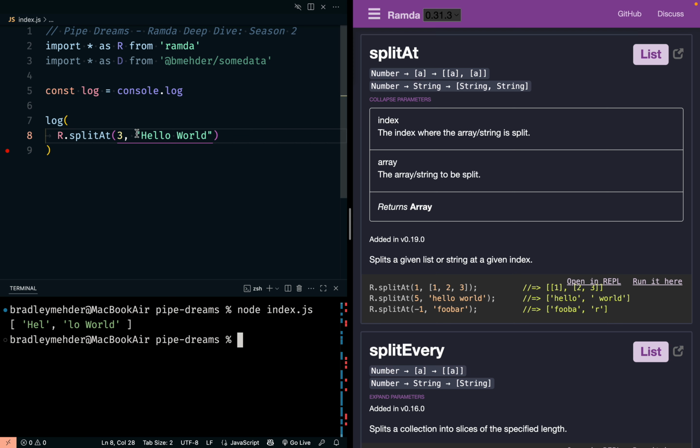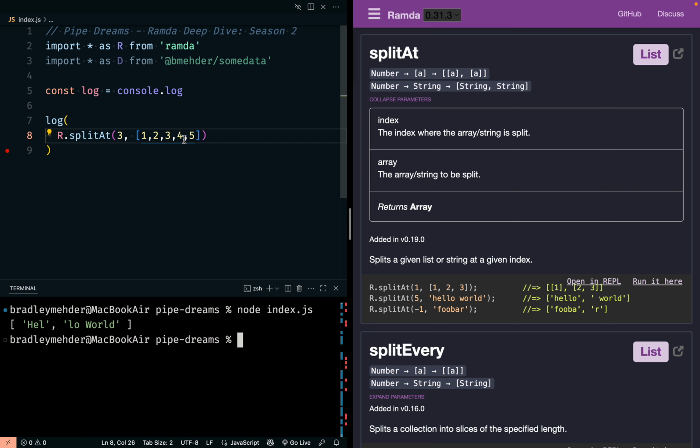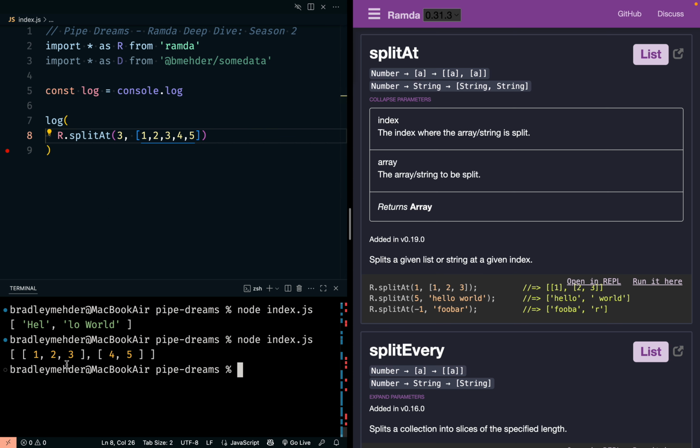We could also do an array. So we're going to split at the 4. Or right before the 4. So 0, 1, 2, and this is the 3, and that's where we split. And then it gives us an array. That's really useful when you have data that has the same shape and you want to split it. I don't really know too much more to say about that.